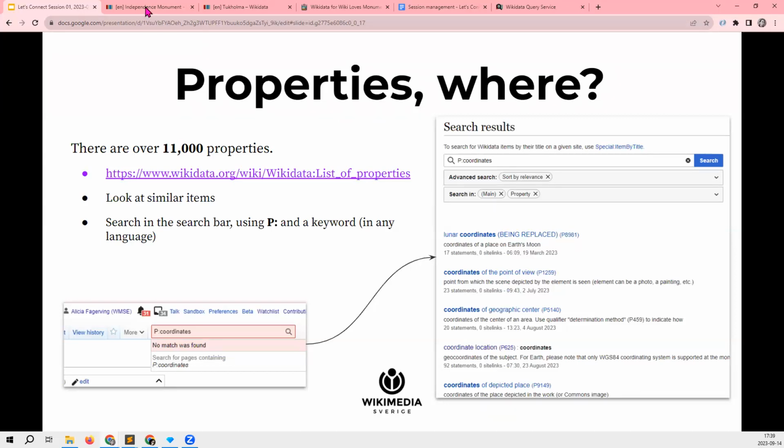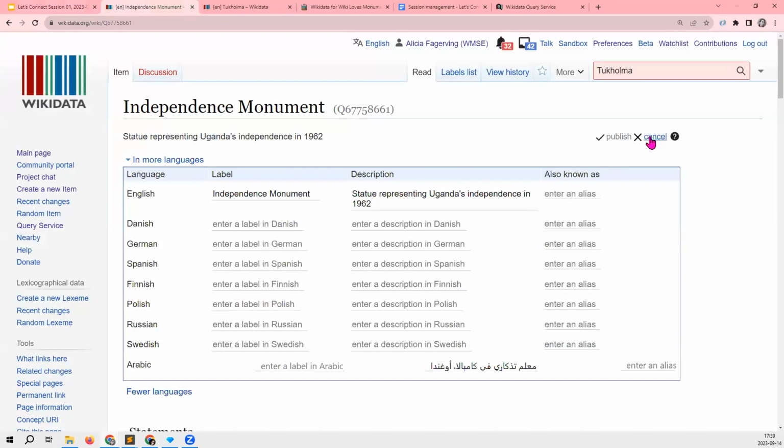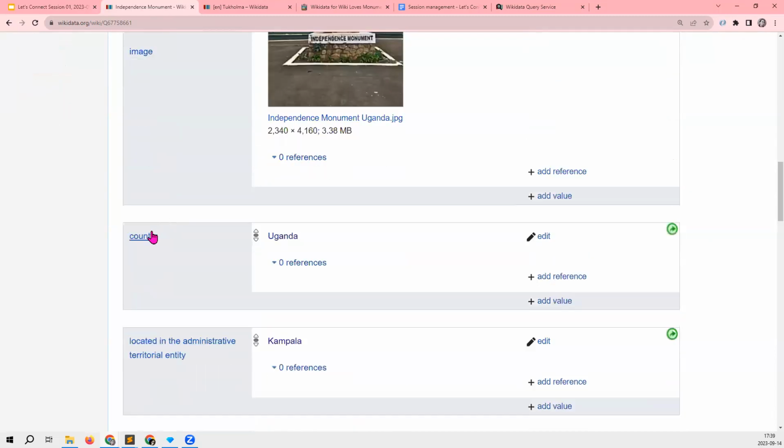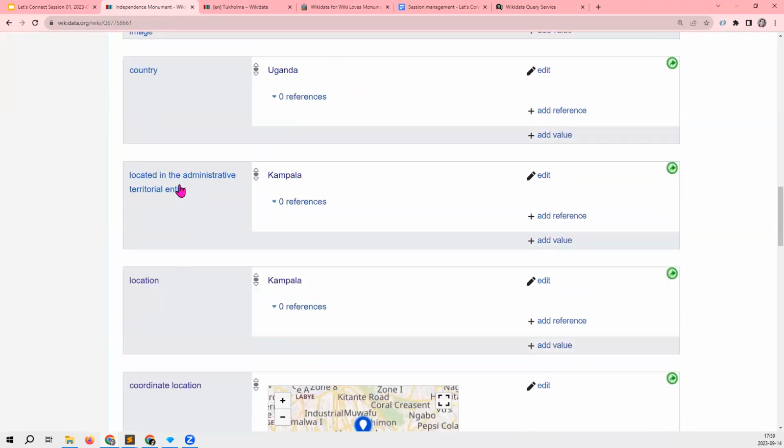When we look at our monument, we saw that it has a bunch of statements such as instance of, image, country, located in the administrative territorial entity, and so on and so on.